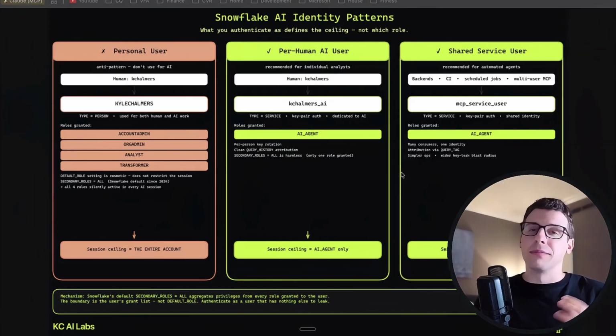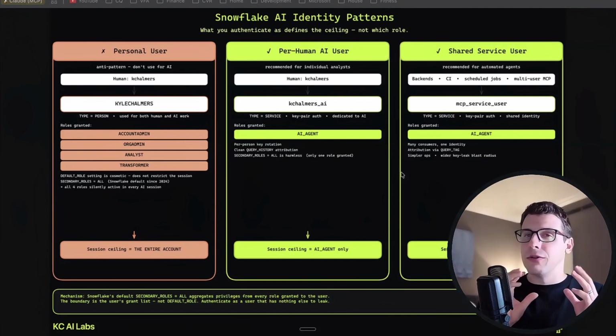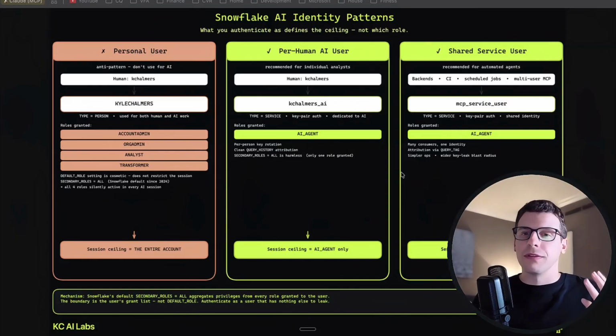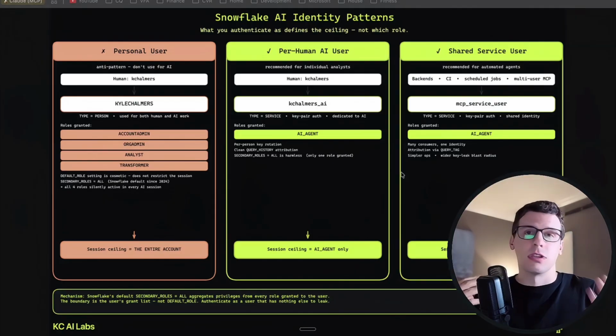The third principle is identity selection, and this is about which Snowflake user and role the AI authenticates as. This shapes everything downstream. So the default move might be to just use your personal Snowflake user and set a different default role. However, that is not the best approach in modern Snowflake. As of 2024, secondary role aggregation is on by default unless that was configured differently within your Snowflake instance.